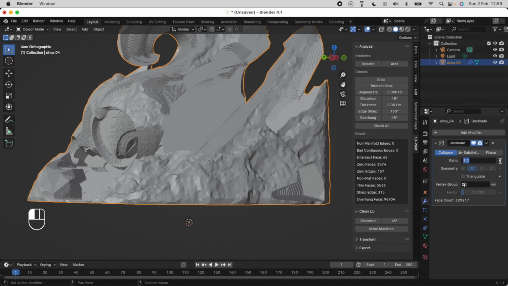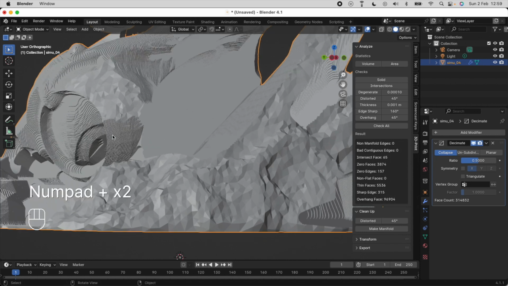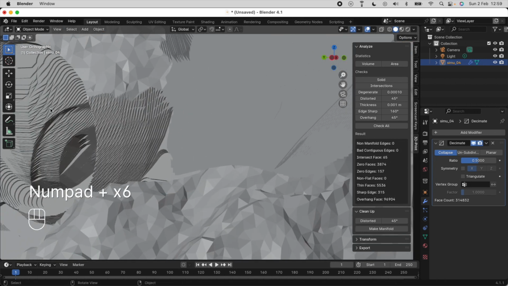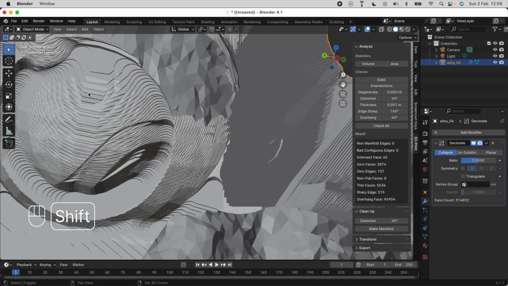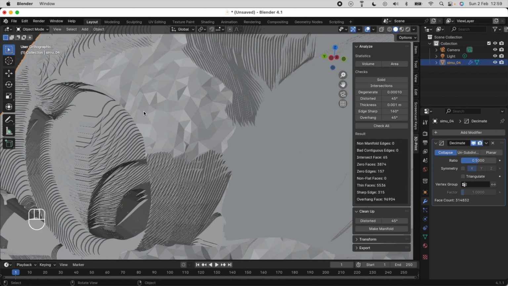as much as possible. So if I go to say 0.5, it's going to reduce the number of vertices by half, and we can have a look to see if you can see that it's actually kept a lot of the detail. Let's go really small, let's go 0.2.